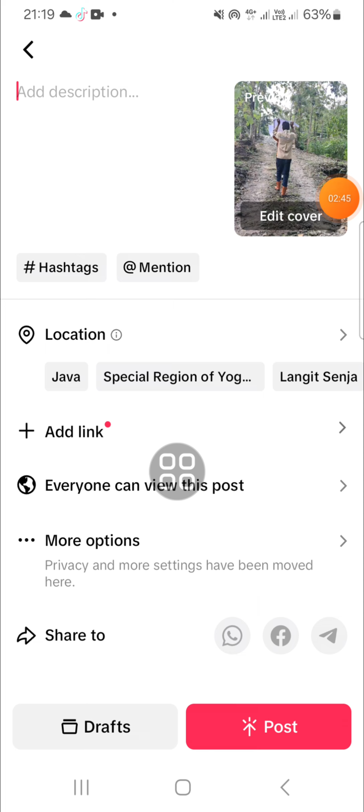Okay guys, and that's how to add two sounds to one TikTok video. I hope this tutorial will be useful for you.